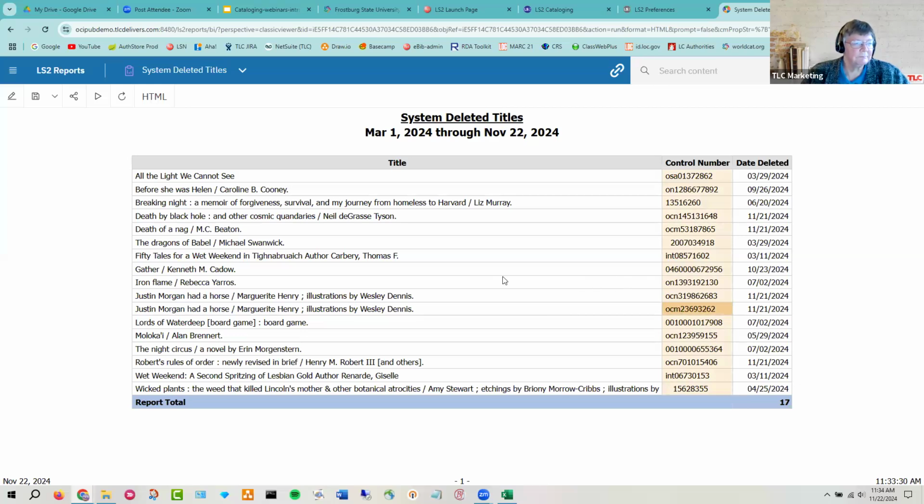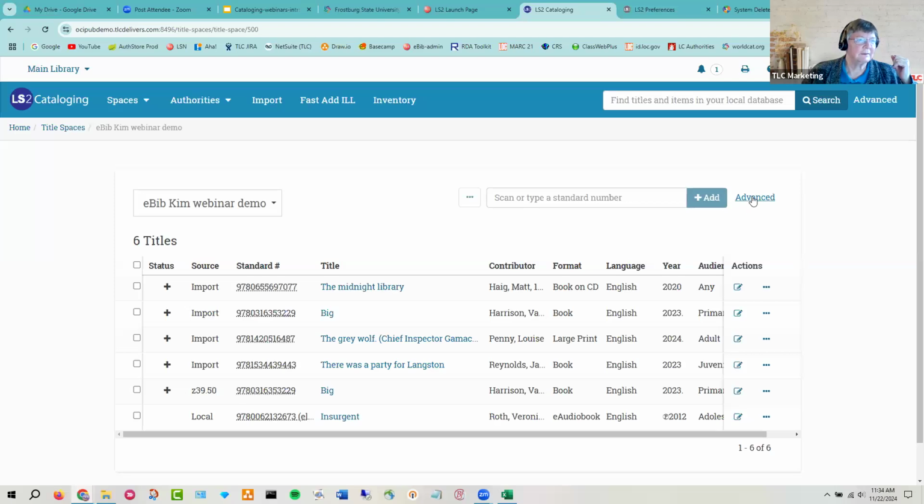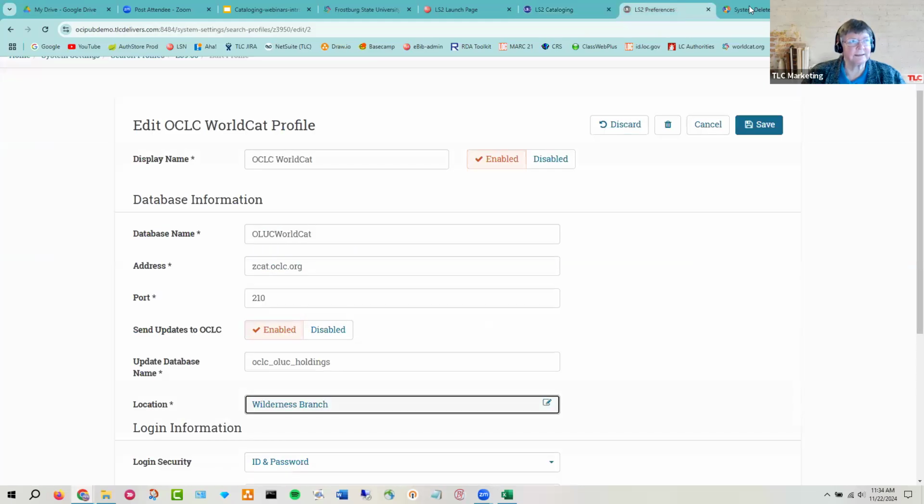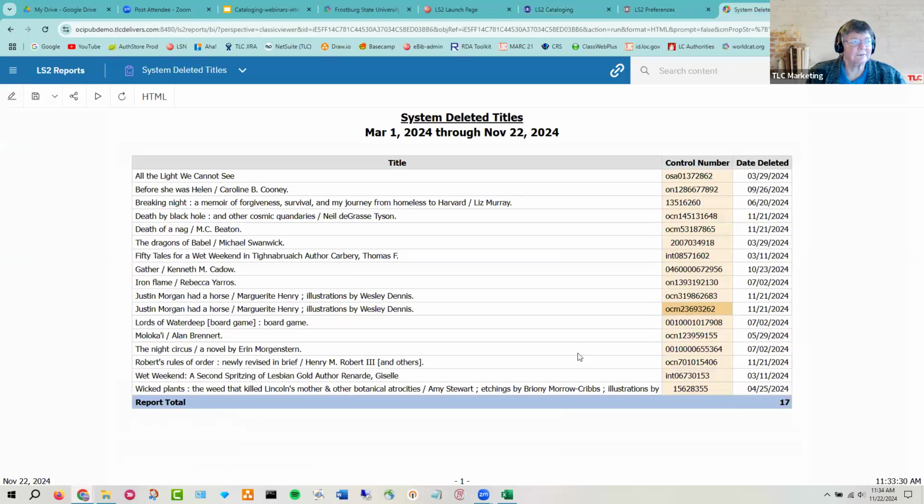You can also build a title, use advanced search to find these titles. Wait, duh. You can tell it's Friday. No, we can't get to the deleted titles through advanced search. I keep forgetting that. There is no criteria to search for deleted titles, because they're no longer part of the active database. They're in a separate database table, so there is a report available, but as we saw, you can't actually retrieve them using advanced search.